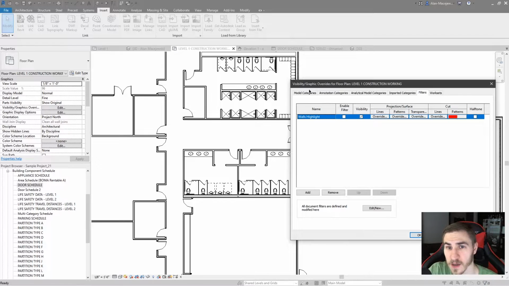And again, this is because I'm in the visibility graphics of this specific view. You can see which view I'm in right there. This is a view specific element. Just know that. So I'm going to include that here.